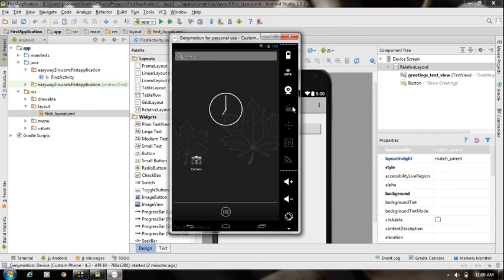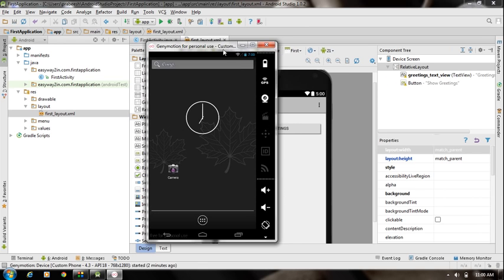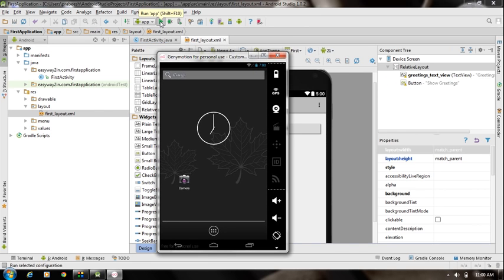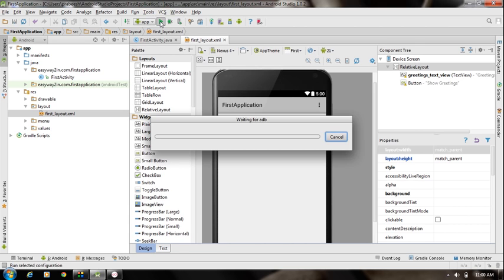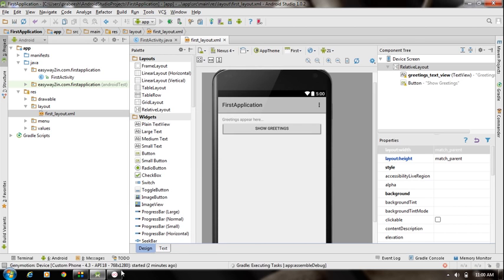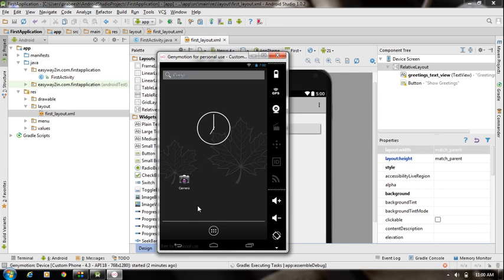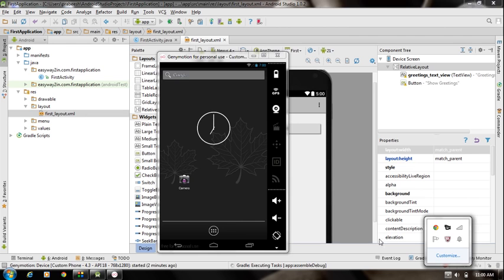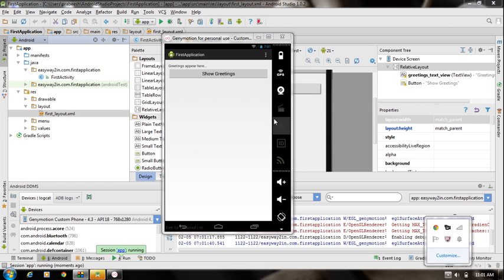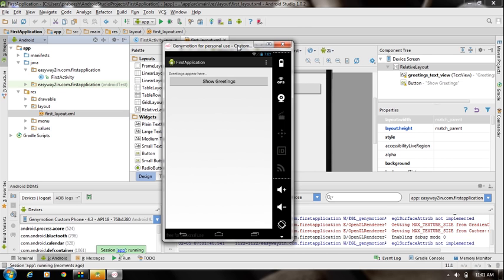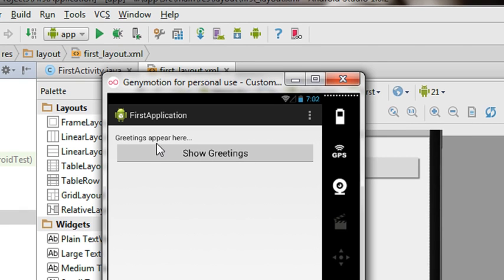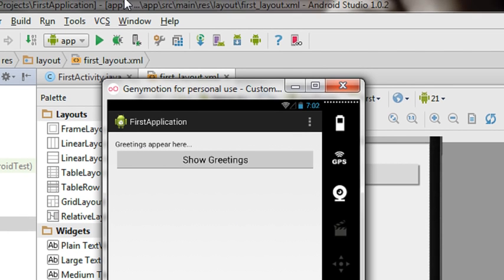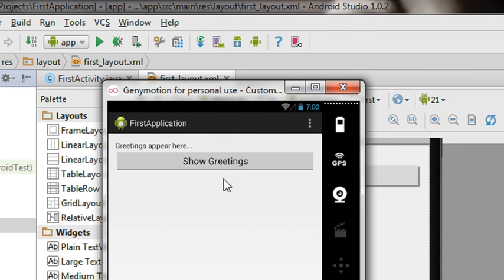Okay, now my virtual device is ready. Now I am going to run the application. So click the run button at the top of Android Studio. Okay, now the application is available on the virtual device. There is a button present, showGreetings, and here is the default message of the TextView greeting. Okay, now I am going to click the button. Now here we got our greeting message on the TextView.